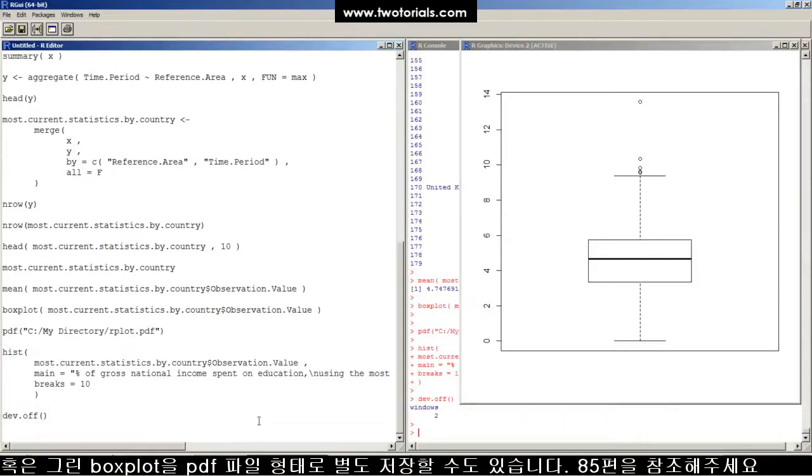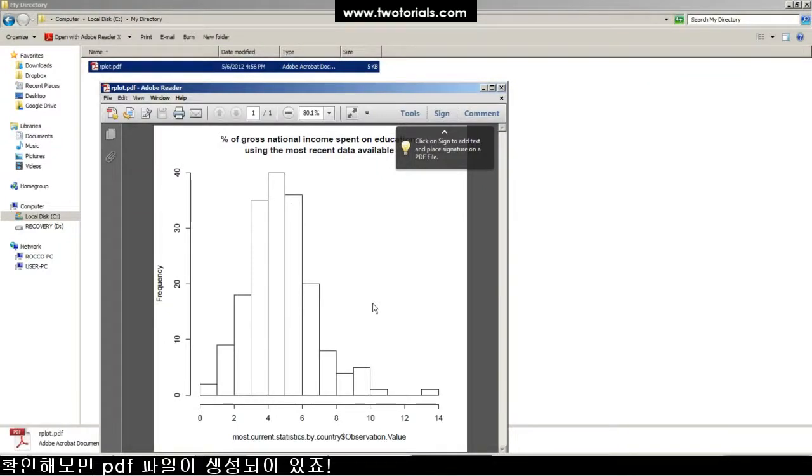Tutorial: how to export or save a plot in R. There's the PDF, and here it is. What a time saver. This has been a work of art.